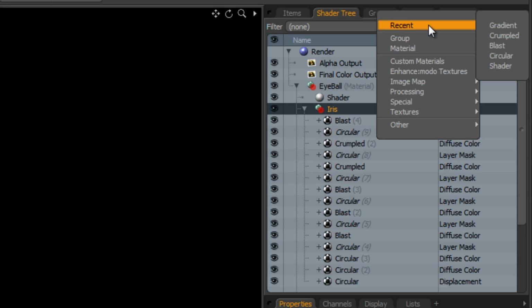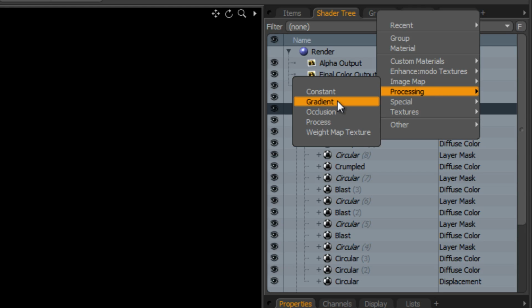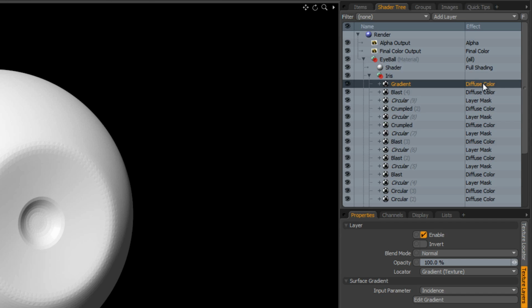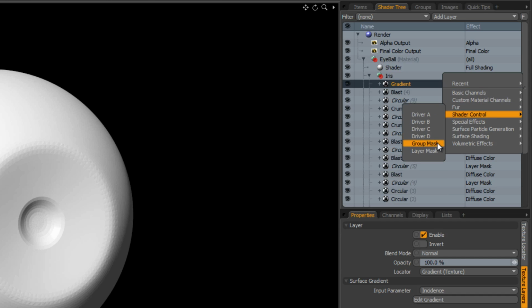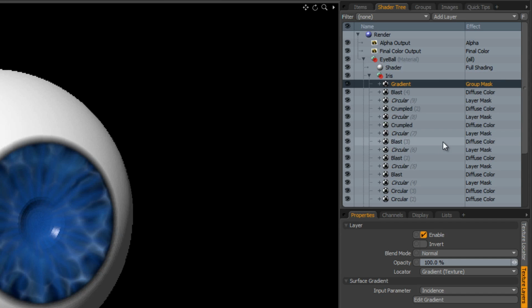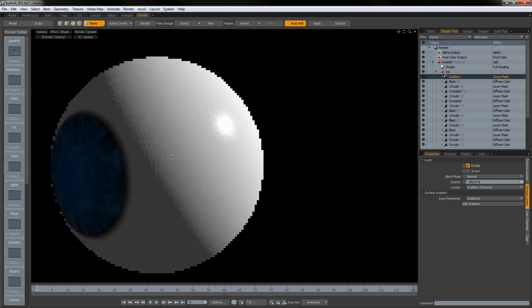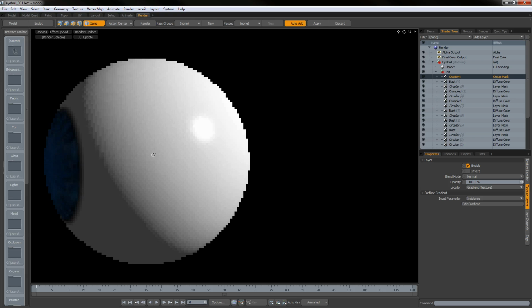So I'm going to go over to Processing, Gradient, and it's set to diffuse color, so it's going to make it all white. I'm going to go ahead and set this to group mask, okay? And it's going to mask everything within this group. And it looks like it's working because it's showing me this, but let's take a look back there. Nope, it's still showing me the back. So I need to mask this, and I want to go from the front to the back.